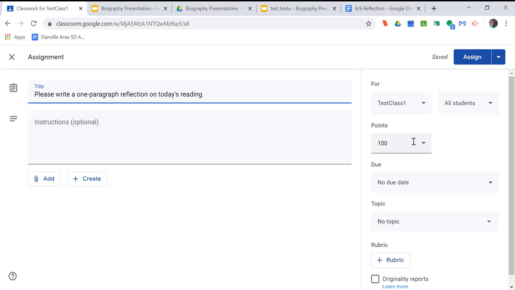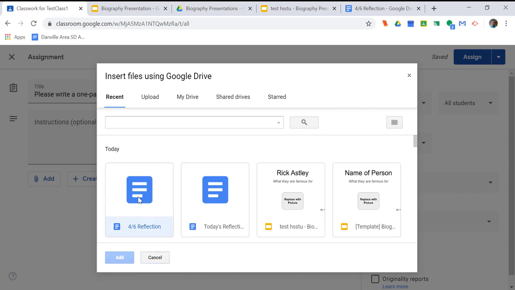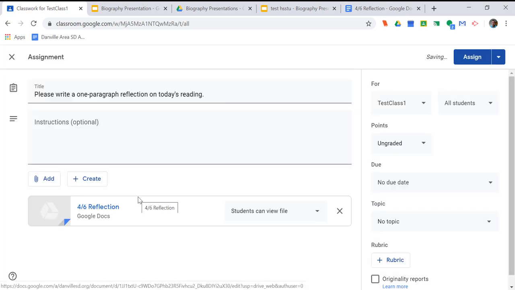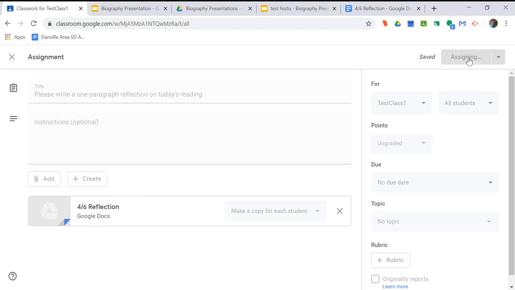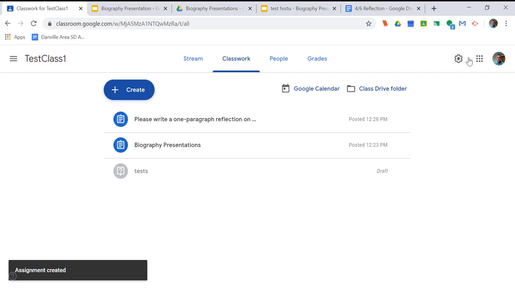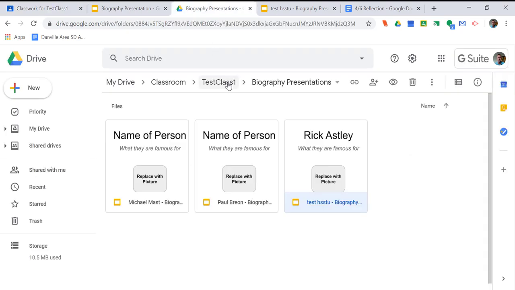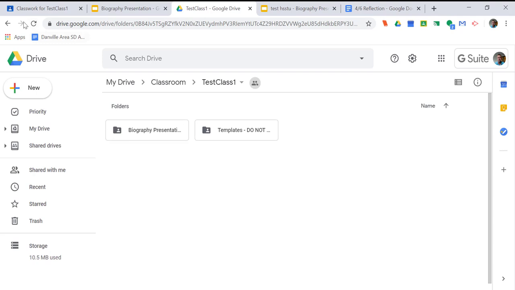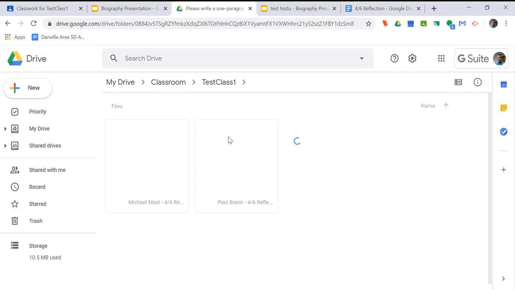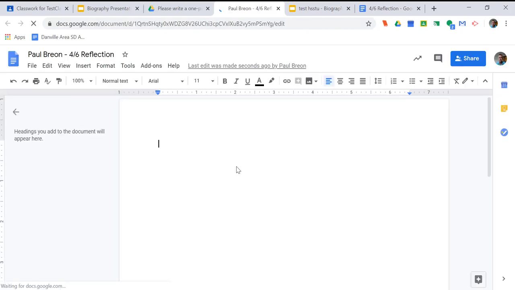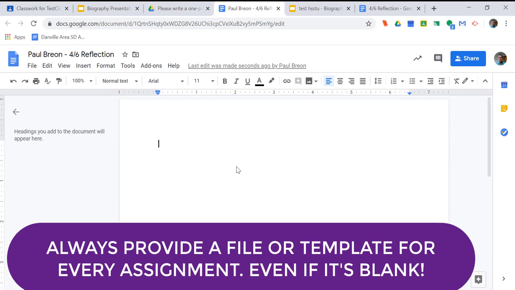But I'm not just going to assign it. I'm going to add from Google Drive that empty file. And then I'm going to select make a copy for each student. Why am I doing this? I'm doing this because when I create that in my Google Drive, if I go back here to my test class, refresh the page, there's my folder, and here are my individual files for every single one of my students that I can get to.